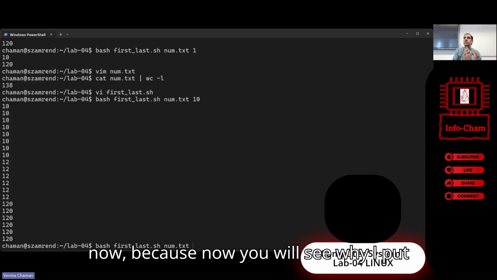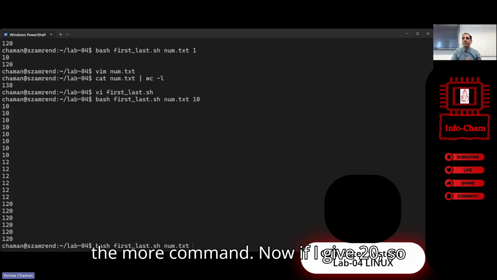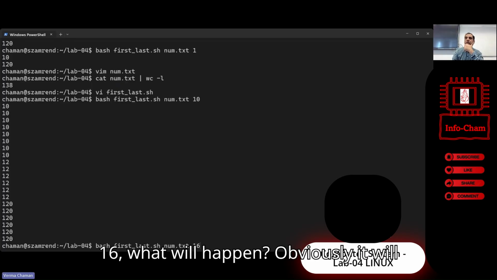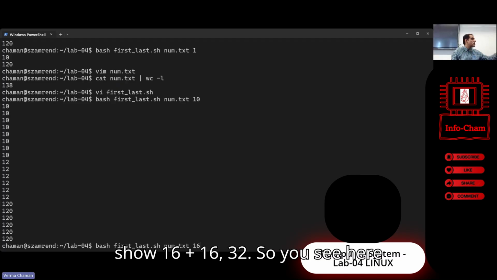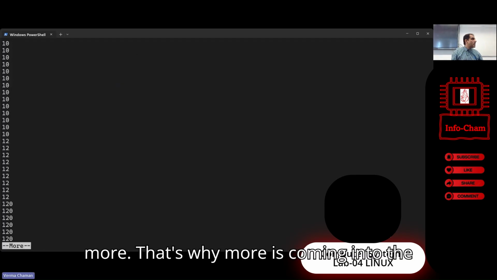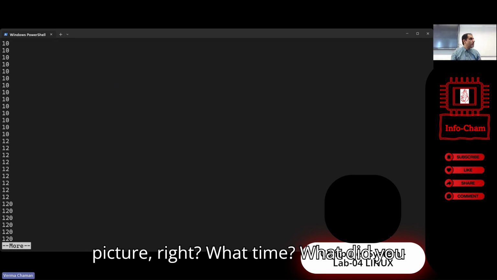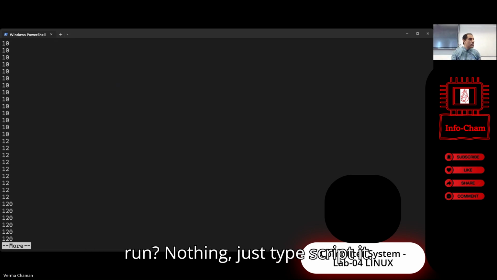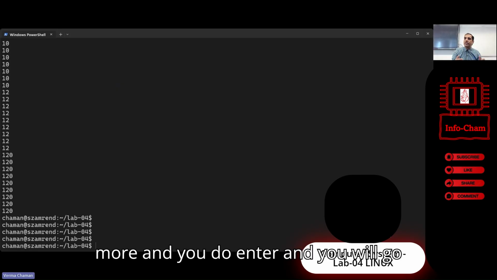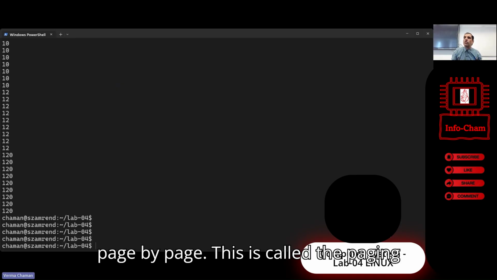Now you will see why I put the more command. Now if I give 20, or maybe 15, 16, what will happen? Obviously it will show 16 plus 16, 32. So you see here more. That's why more is coming into the picture, right? What did I run? Nothing, I just scripted it. So Linux also gives the more, and you press enter and you go page by page. This is actually called paging.